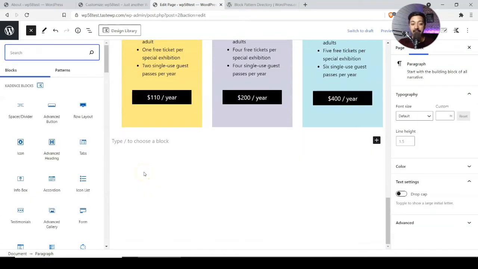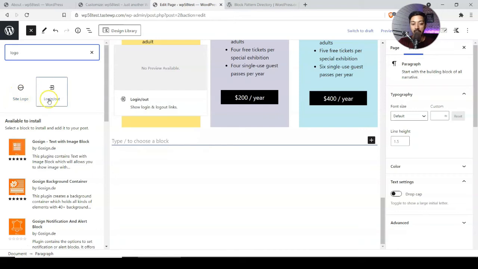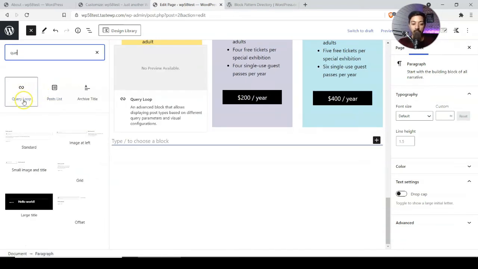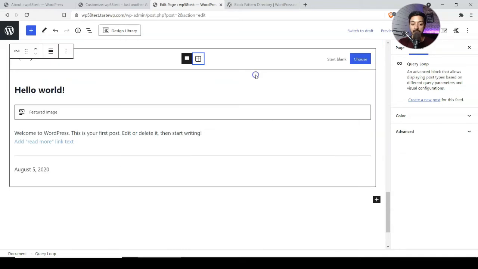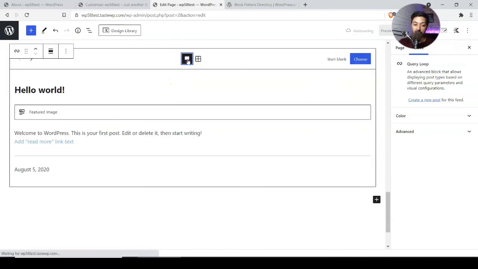Now one big change is in the block section, where we now have some blocks which are useful for the theme editor. Like we have the site logo block and we have the login and logout block. We also have blocks for query loop or post list. Like if we drop this query loop here, we now have the option that we can show our blog posts anywhere in the form of a grid or maybe in the form of a carousel view. So these blocks can be used to create custom templates for your website.